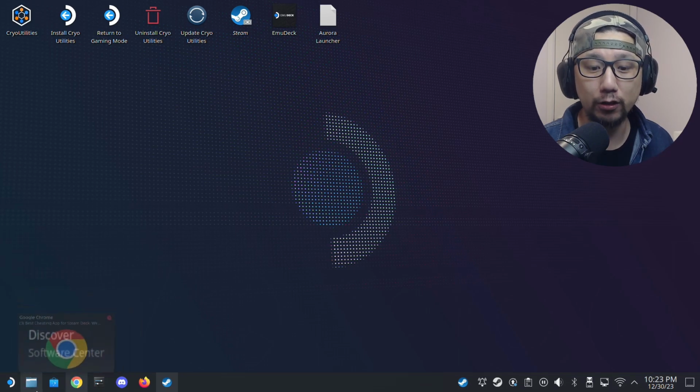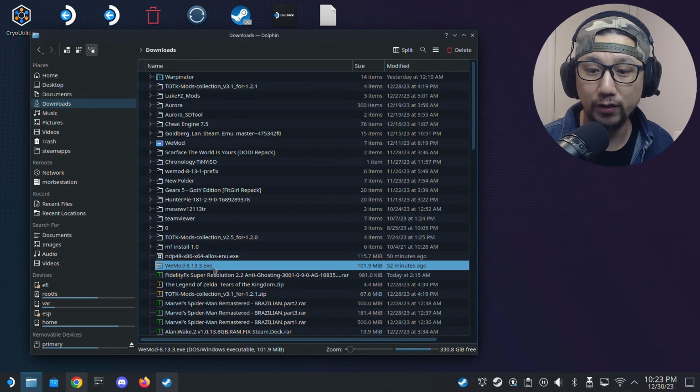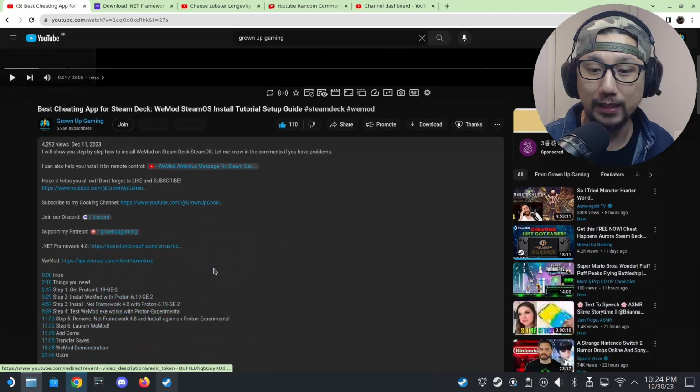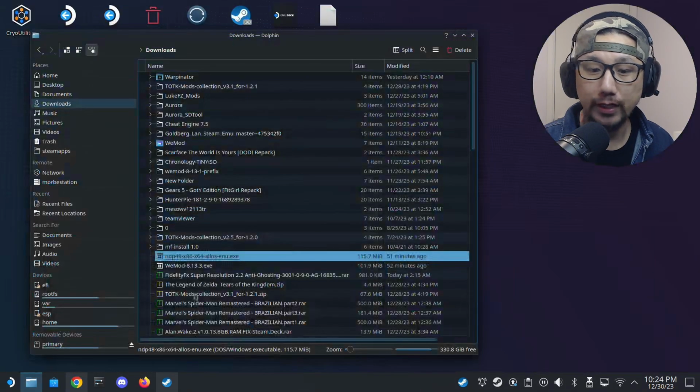First, you need to download the installer. So I already have it here. This is the WeMod 8.13.3.exe. This is the installer, and this is the .NET Framework 4.8 offline installer. All right. So download them in the comment section. I have them in the comment section right here. Just click on them to download, and you'll need Proton Tricks.